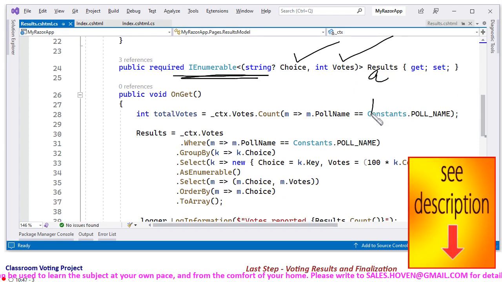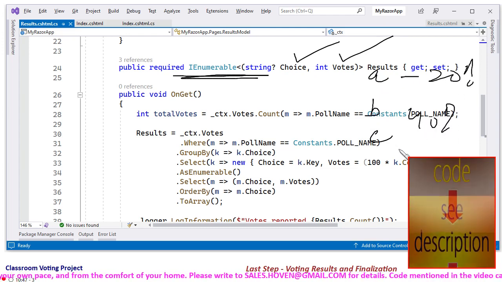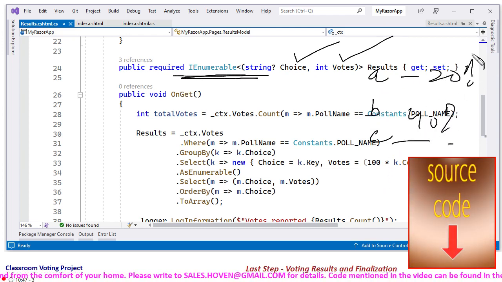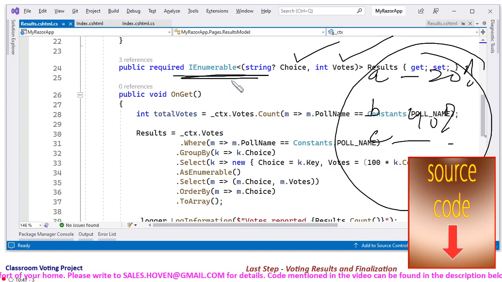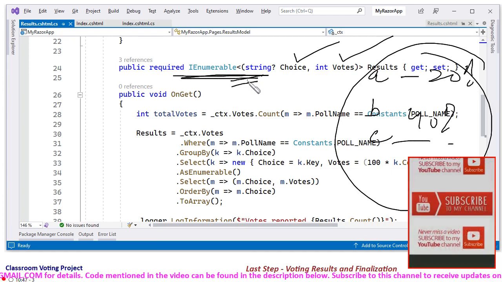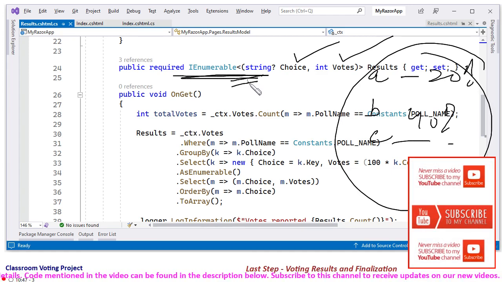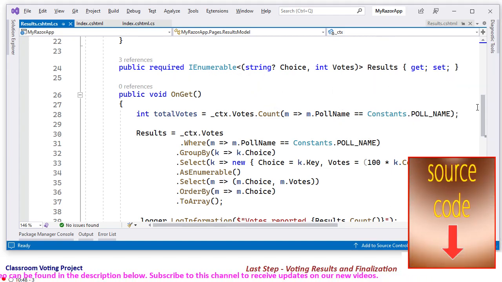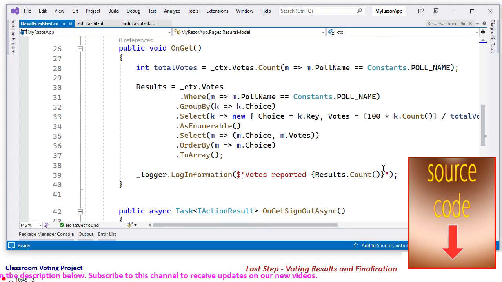So basically we will have an IEnumerable like this: 20%, 40%, whatever votes are cast. So this will be shown through the IEnumerable. This will be available in the CSHTML file, and from there a graph chart, a bar chart, will be presented to the user. And let's now see the OnGet method.